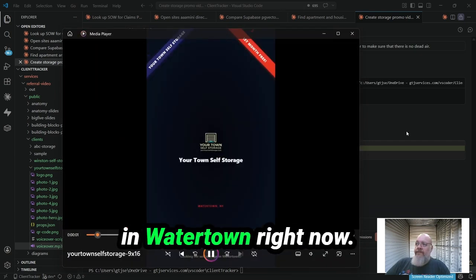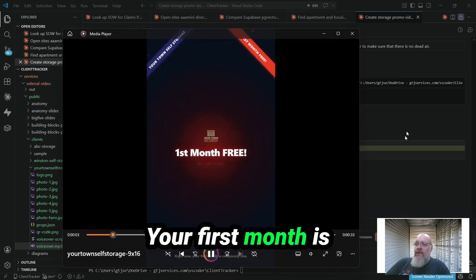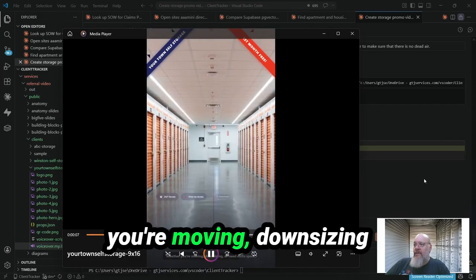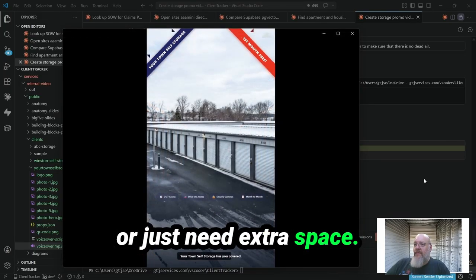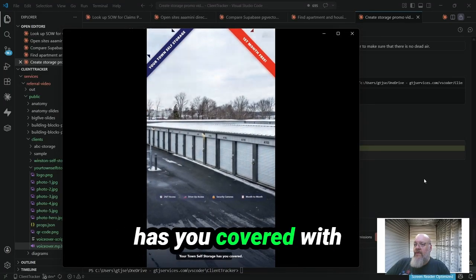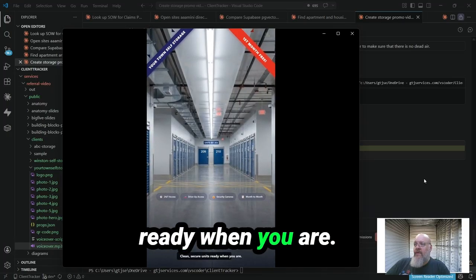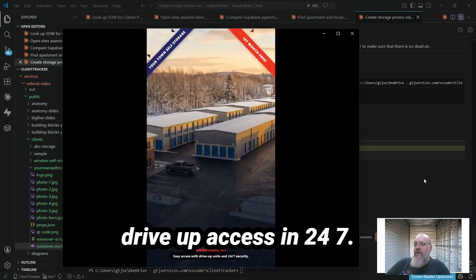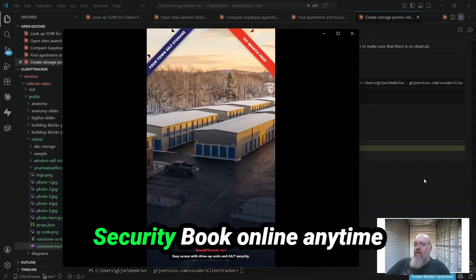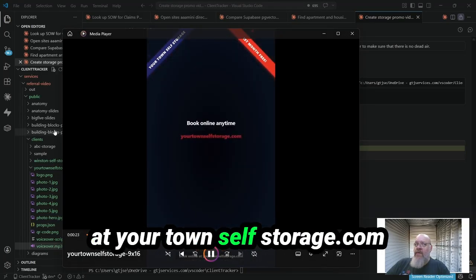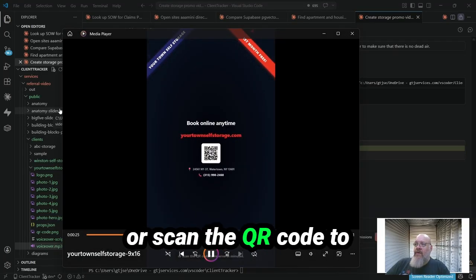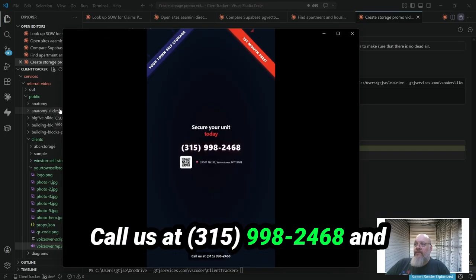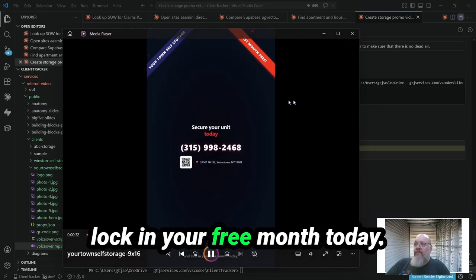Looking for self-storage in Watertown? Right now, your first month is completely free. That's a deal you don't want to miss. Whether you're moving, downsizing, or just need extra space, Your Town Self-Storage has you covered with clean, secure units ready when you are. We're conveniently located right on Route 37, easy to get to with drive-up access and 24/7 security. Book online anytime at yourtownselfstorage.com or scan the QR code to reserve your unit in minutes. Call us at 315-998-2468 and lock in your free month today.